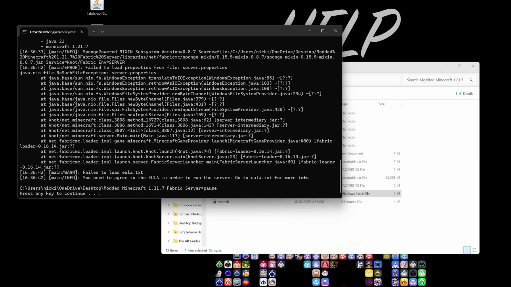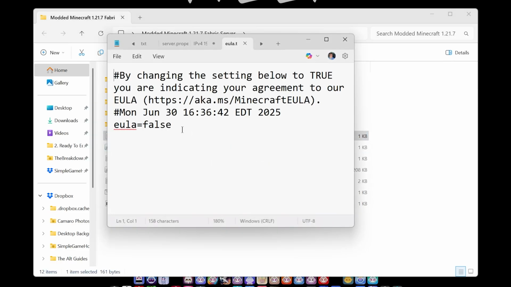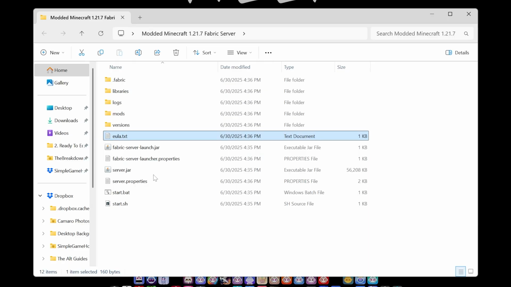We can see, press any key to continue, that will close out of this, and we now have this eula.txt file. Open that, and assuming you agree to the Minecraft EULA, which we do, change eula equals false to eula equals true, T-R-U-E, exactly like that. Click File, Save, and now if you double-click your start.bat file here, it will start the server.